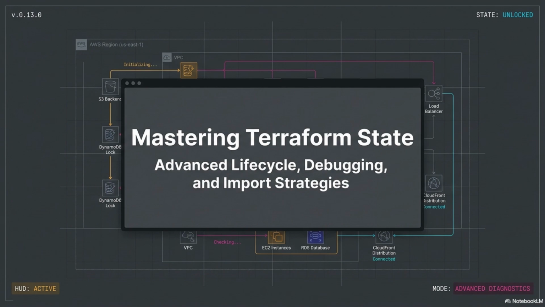Mastering Terraform State. Advanced Lifecycle, Debugging, and Import Strategies.